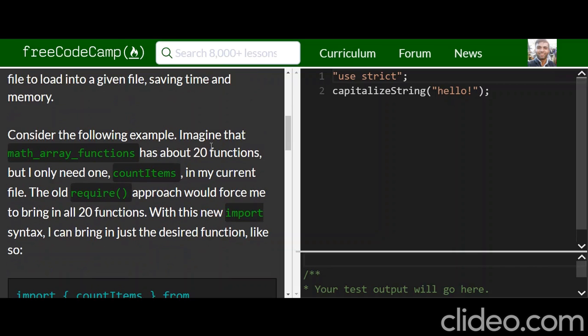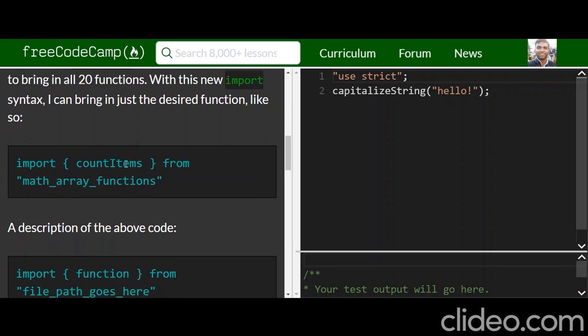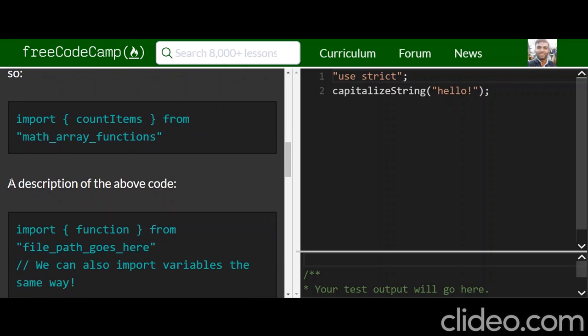Consider the following example. Imagine that the math array module has 20 functions, but I only need one, countItems, in my current file. The old require approach would force me to bring in all 20 functions. With this new import syntax, I can bring in just the desired function like so. Right, import countItems from mathArray. Yeah, this is really handy, isn't it? Right, so a description of the above code.